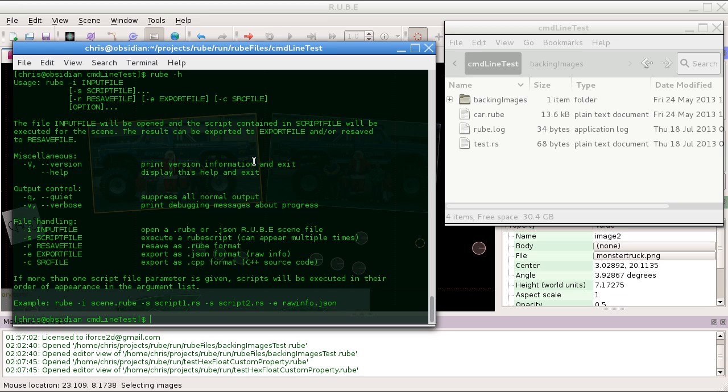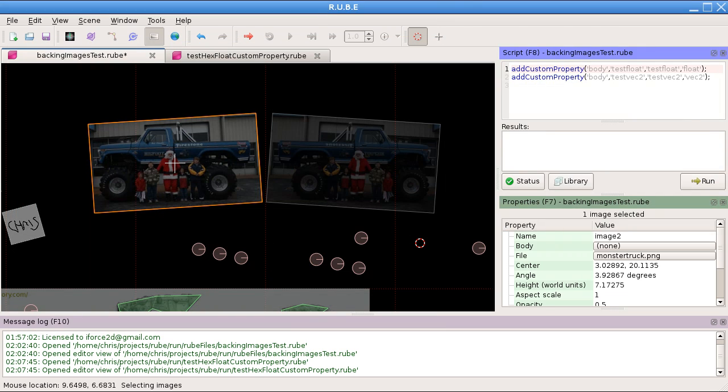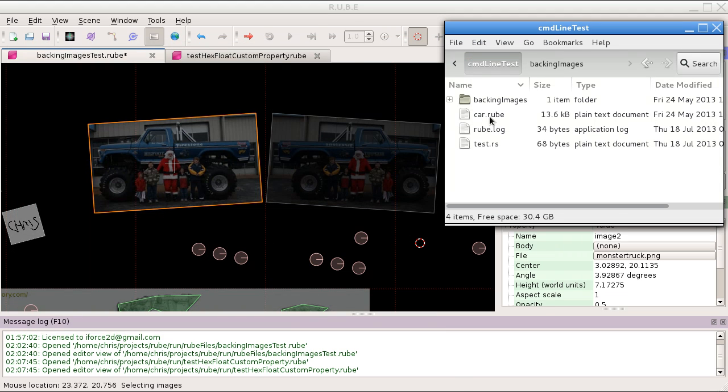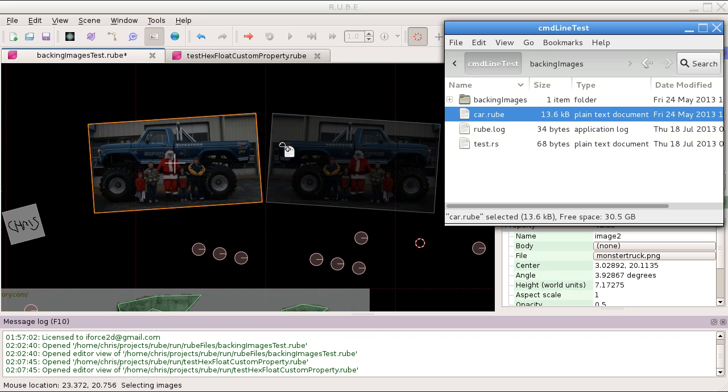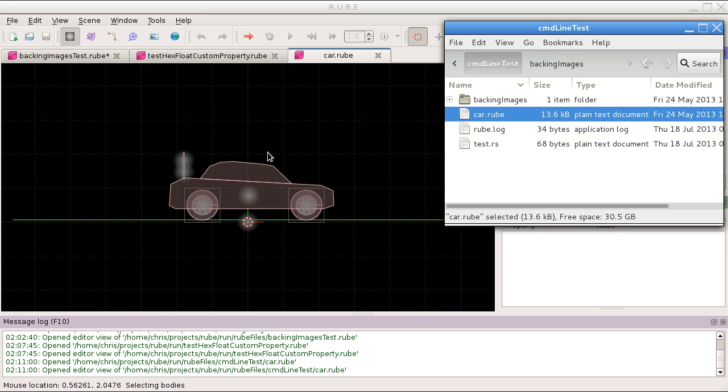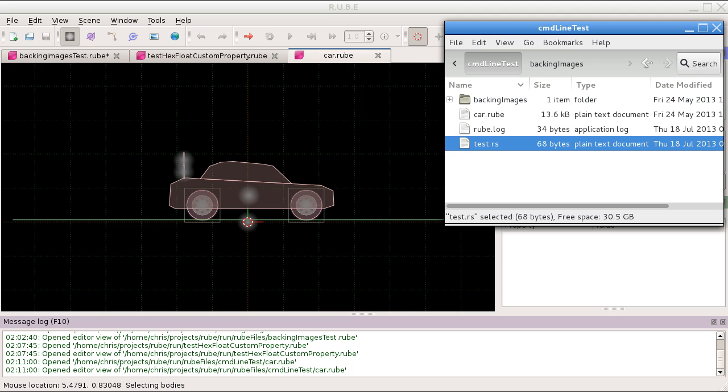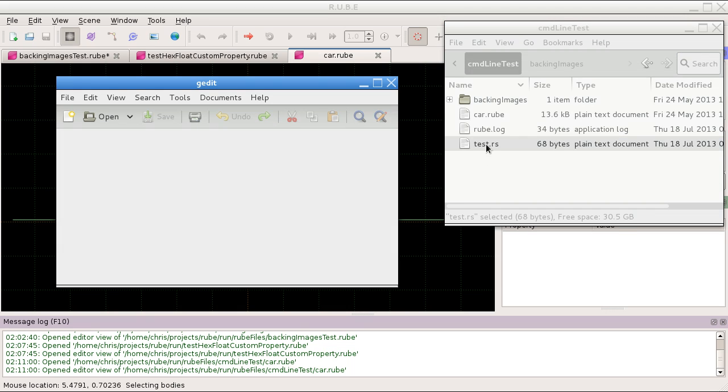So just as a quick example of that, if I go back over here, I have a file called car.rube, and this has a car in there, and the car has 2 wheels, which is obvious, but we're going to duplicate them in a minute, so making a point that there's only 2 there at the moment. And we have this little script here, it's just this very small one.